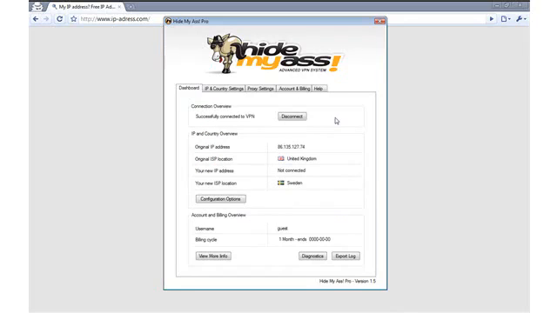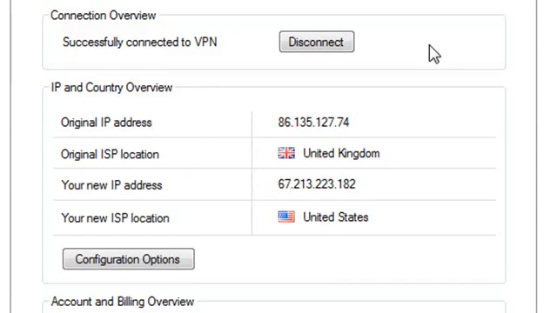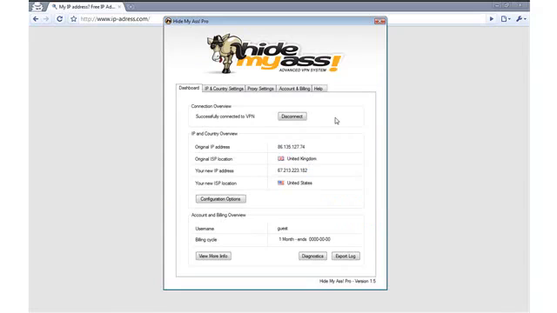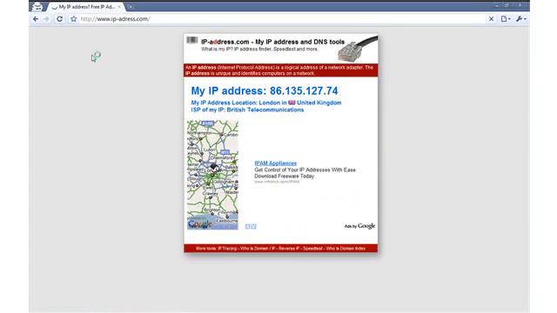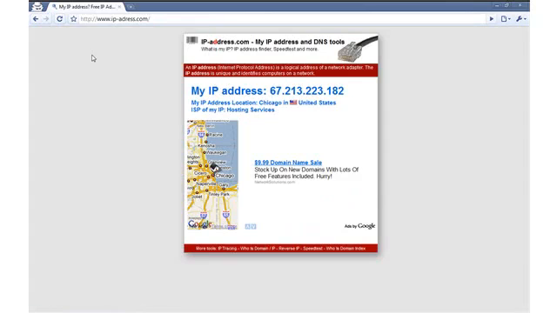Okay, I'm now connected and the client tells me that my new virtual location resides in the United States and that my new IP address is 67.213.223.182. But how can we check this is true? Simple. I'll refresh the IP address checker website. And as you can see, this third-party website tells me that my new location is in fact located in Chicago, USA, and my new IP address shown reflects this.